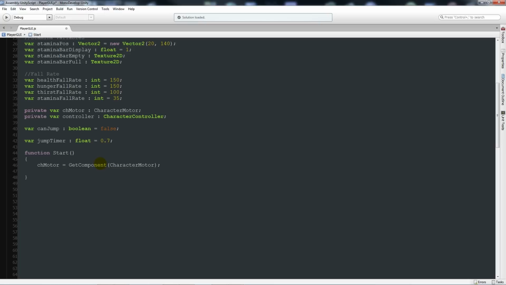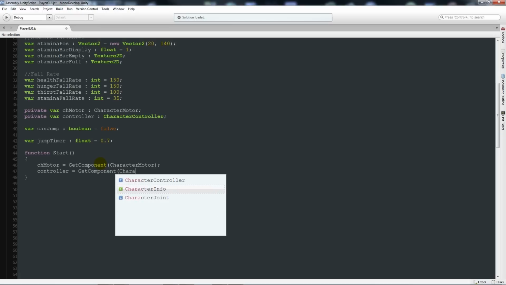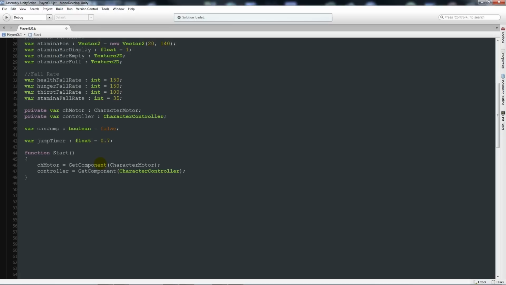that drives the character along. And then we're going to set controller equal to GetComponent, open brackets, CharacterController, and then we'll close that up, save it, and that's going to be controlling the rigid body and the sort of things that we're going to need to do.